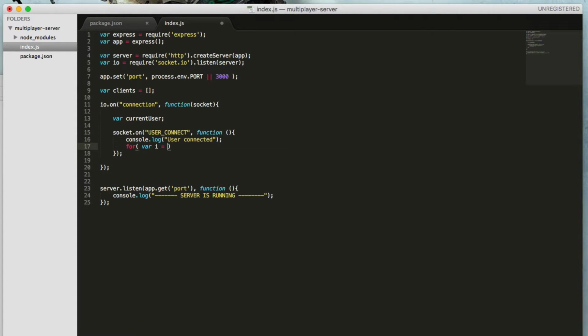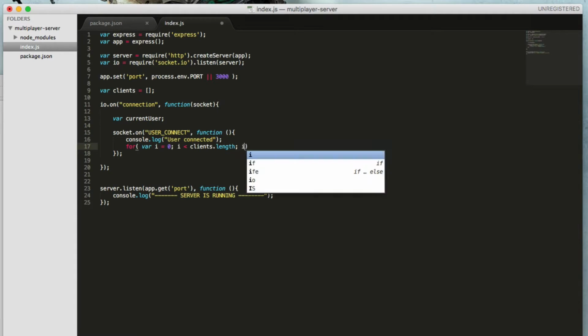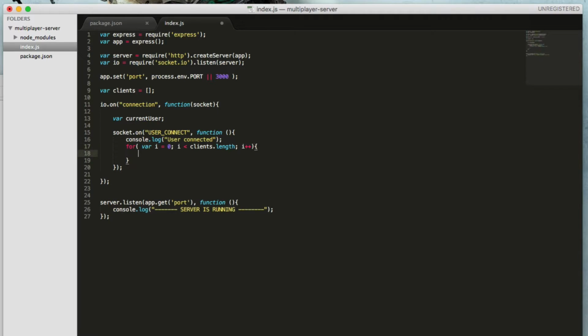I equal to 0 and I less than client, this client global variable, dot length, and I plus plus. Okay.